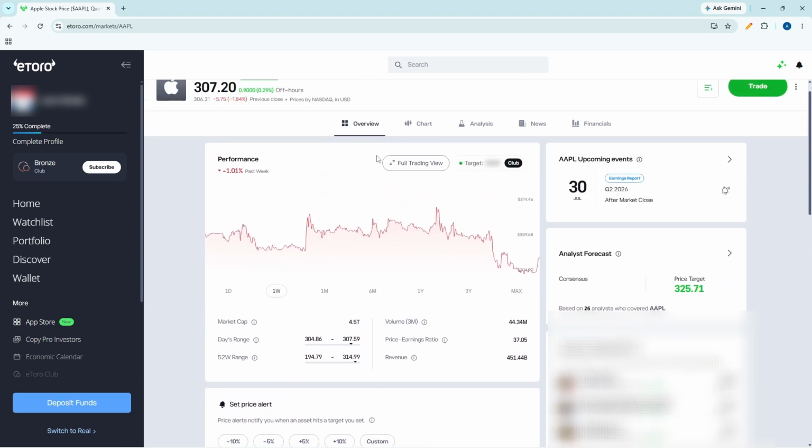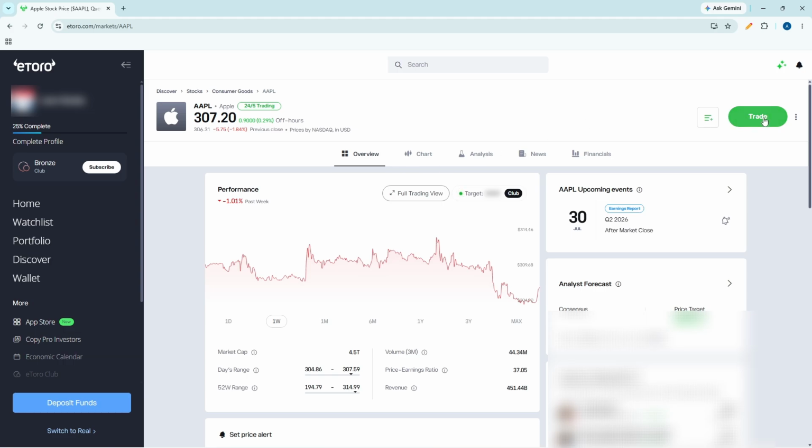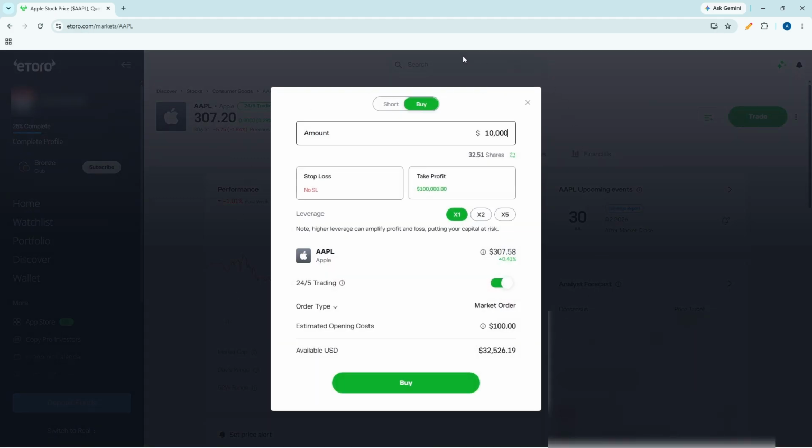After that, click the Trade button. This will open the order window where you can set up your purchase. In this window, enter the amount you want to invest. Be careful to type the amount correctly, since this determines how much of your money will go into the stock.